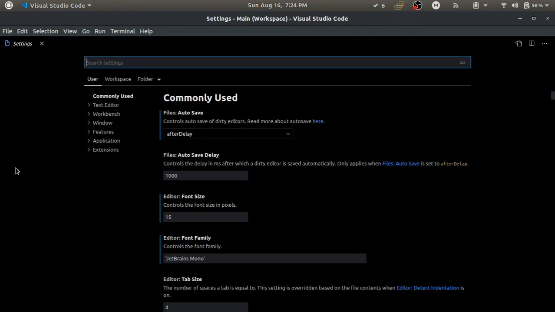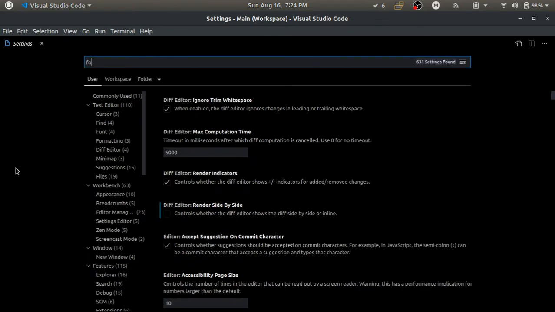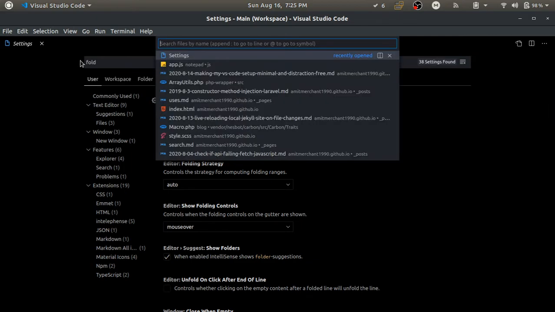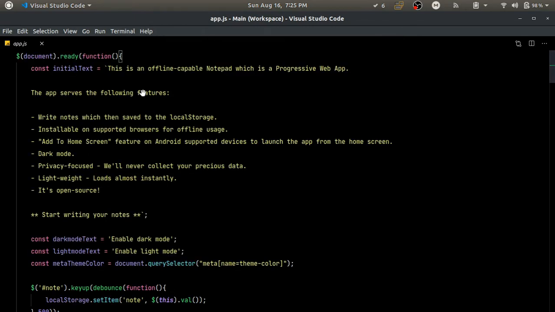The next thing that we will get rid of is the code folding ability. So for this we will find here fold, and we will have this option called folding, which controls whether the editor has code folding enabled or not. We will get rid of this by unchecking this particular checkbox, and we have that particular thing gone as well, that is, the code folding ability has gone as well.